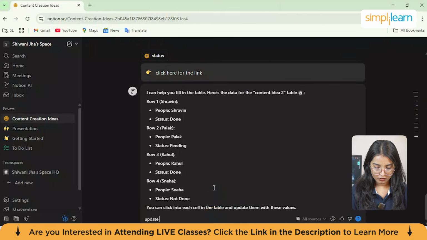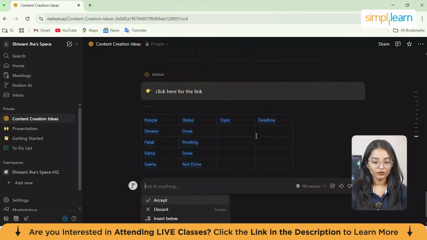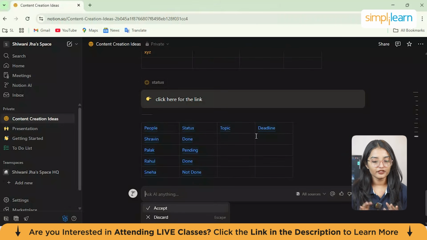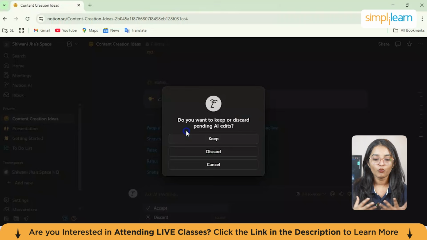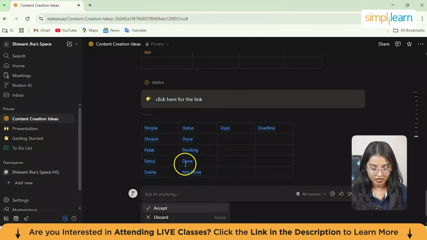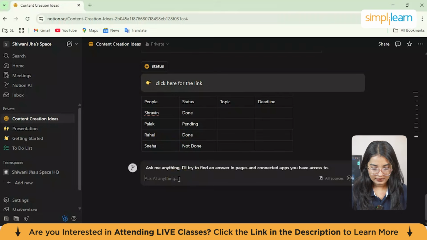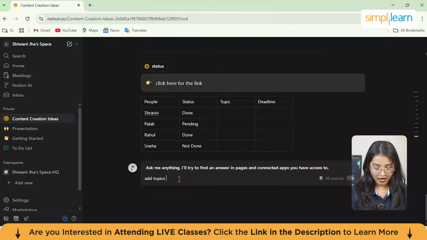So I'll just say to update these values. Table. So I told AI to actually update the values. What it did was it actually created one more table with all of this data from here. And you can see the data has already been marked as done, not done, names, the topic, and the deadlines. So I'll also ask AI to add topics name as well.